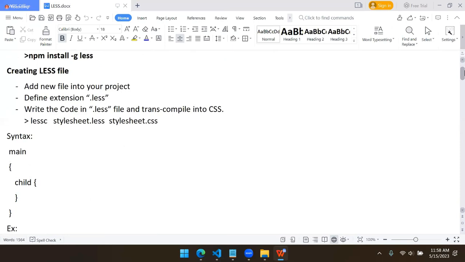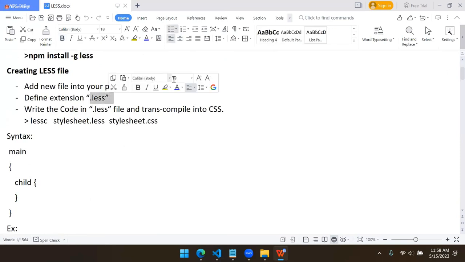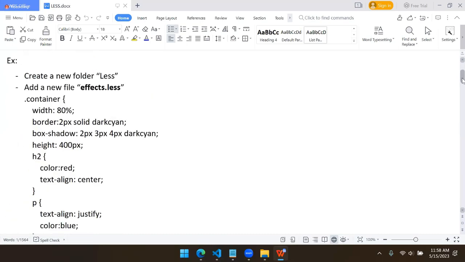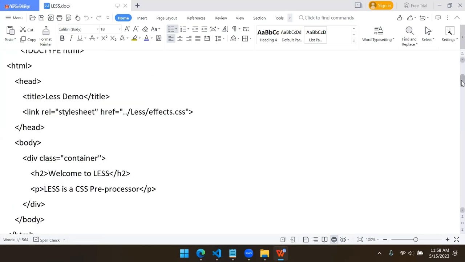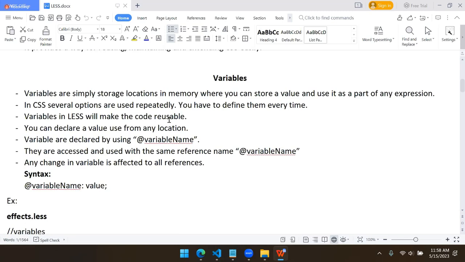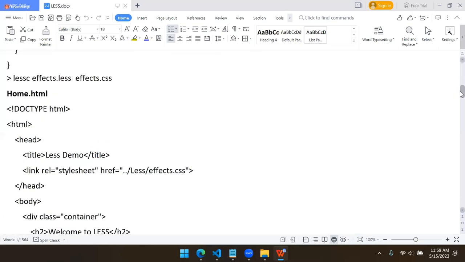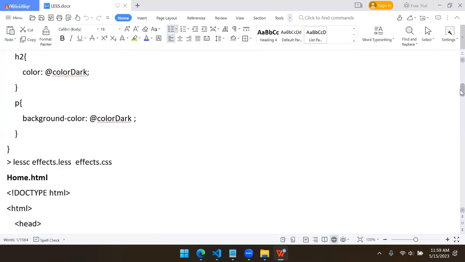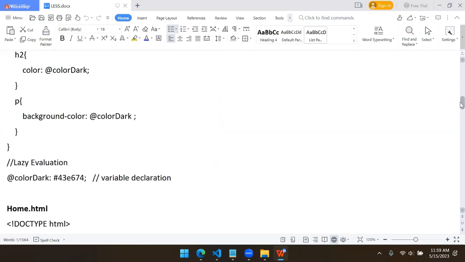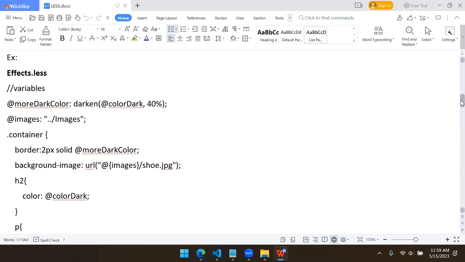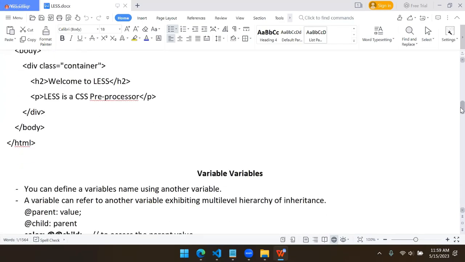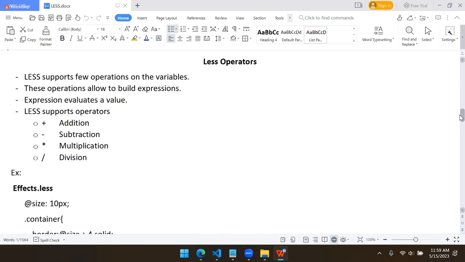How to use the programs and all. Their extension will be what? Dot less. And parent and child, how to use, same thing. Only the point is here the variables will start with the at sign. Our variables start with dollar, right? So the rest of all the logic will be similar. Whatever I showed you, variables, how the colors will affect, right? All these options are the same.